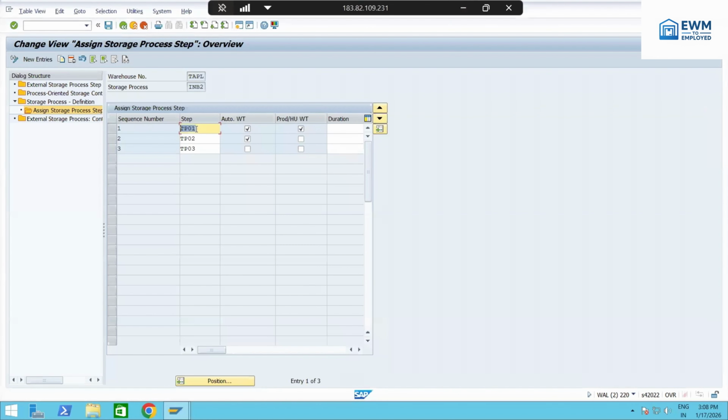And what is this? This is a product warehouse task or an HU warehouse task. It can be either, because for unloading, if it is already packed in an HU, like your vendor sent it in an HU, I can have an HU warehouse task. If my vendor is sending loose product, I can have a product warehouse task. Doesn't matter, so both I have ticked.